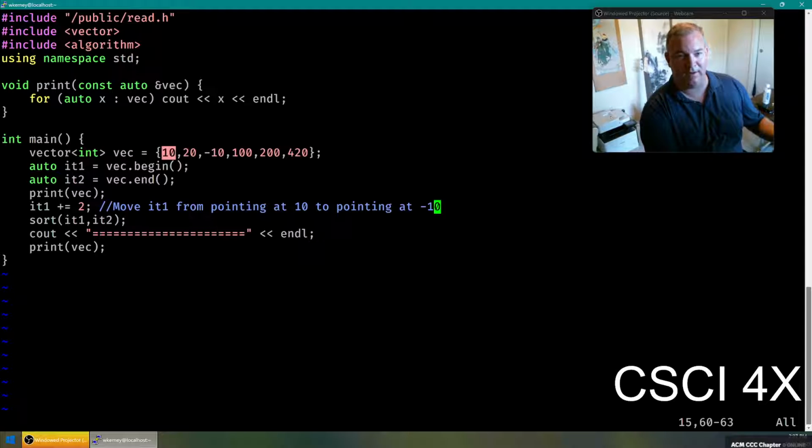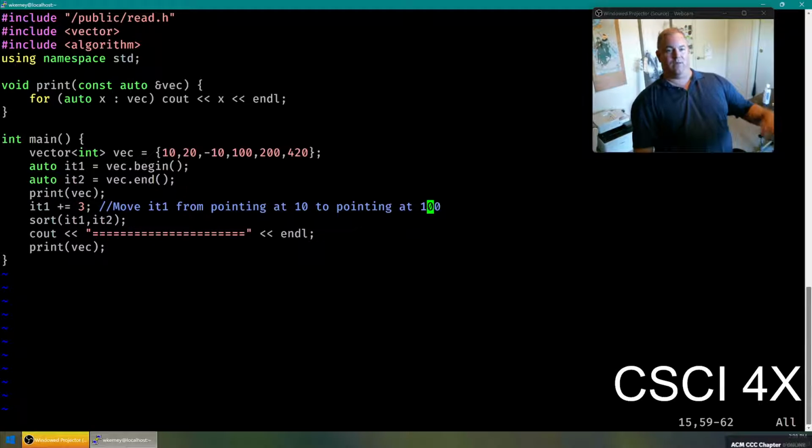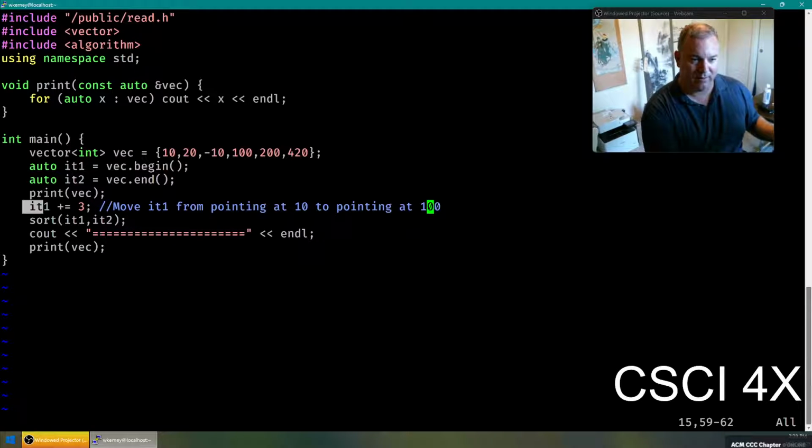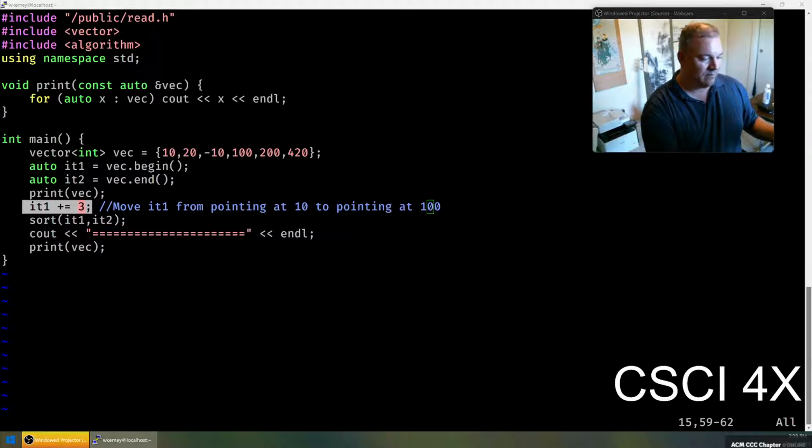So instead of pointing there, it'll point 1 to the right, 2 to the right. Does that make sense? Maybe I shouldn't do 10 to negative 10. Maybe I'll move it 3 to the right. And it'll point at 100. Okay. Does that make sense? So it was pointing at 10 before, and then we move what it's pointing at 3 to the right by doing this. You guys have any questions about that?